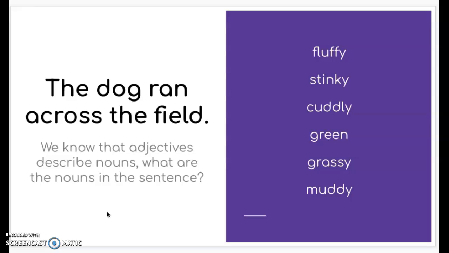So we're looking for a person, place, thing, or idea. I know I have a thing or an animal, dog, and then I have a place, which is a field. So there are some words that I can think about to describe dog and to describe field. Some of the words that came to mind to describe the dog were fluffy, stinky, maybe the dog hasn't had a bath in a while, cuddly. Some words that came to mind when describing the field are green, grassy, and muddy. And as I'm reading these adjectives, I'm already starting to create a different picture in my head.